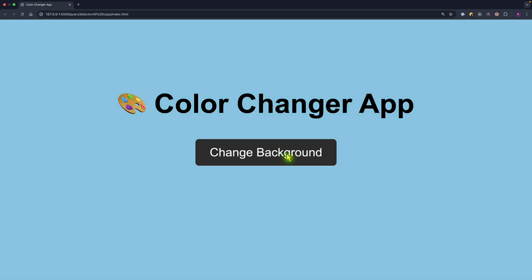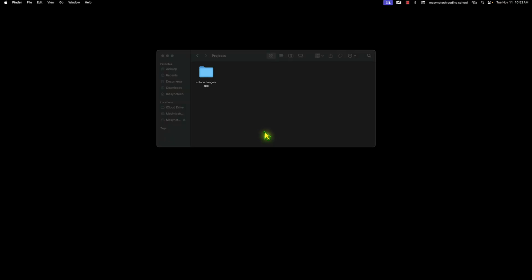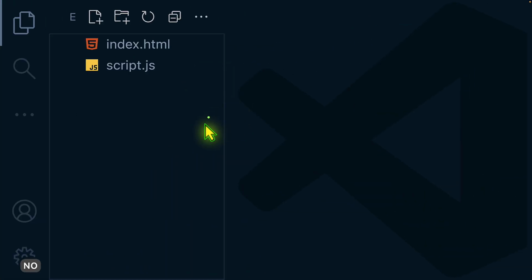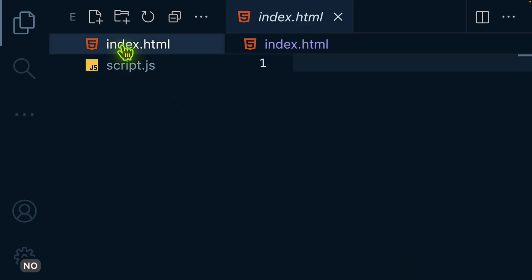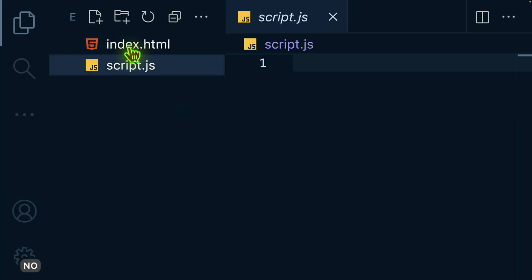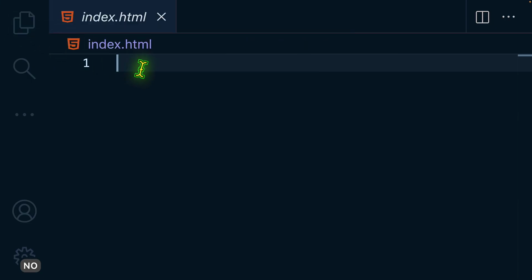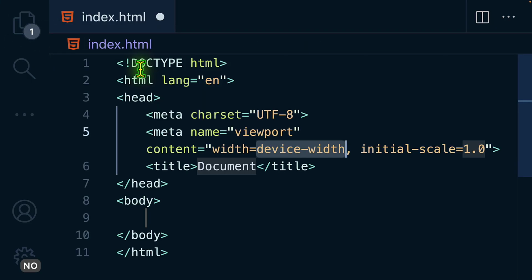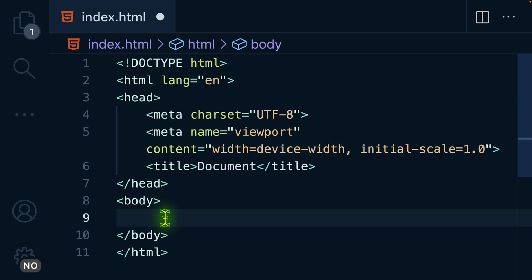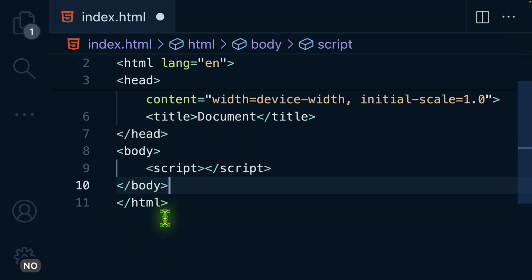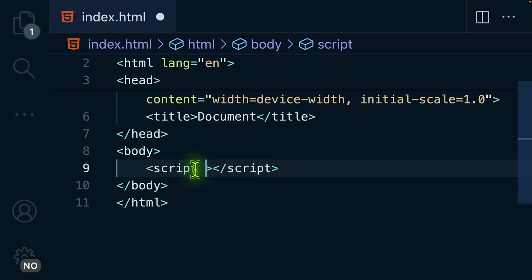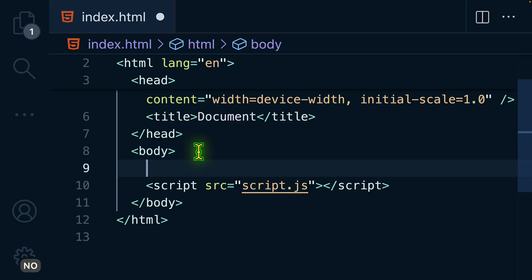Let's get into it. To get started, I have created a folder called Color Changer App, and I've opened it using Visual Studio Code with two files, the HTML and then the JavaScript. So let's begin with the HTML. I'm going to scaffold by using the exclamation mark and then enter. The next step is that I need to link up the JavaScript by using the script tag and then src, which is the script here, and the title H1 Color Changer App.